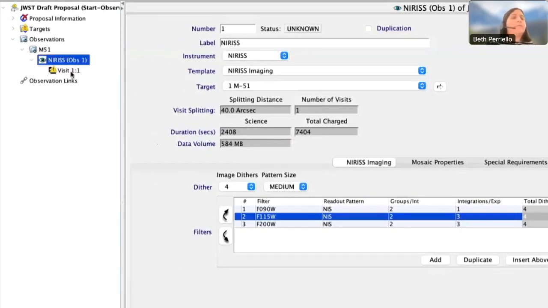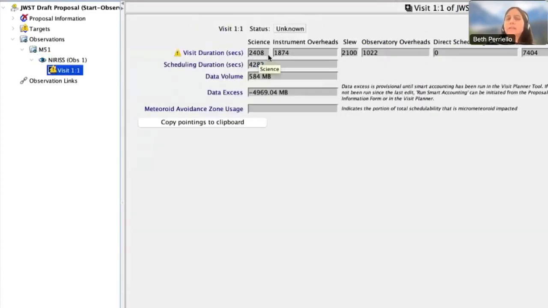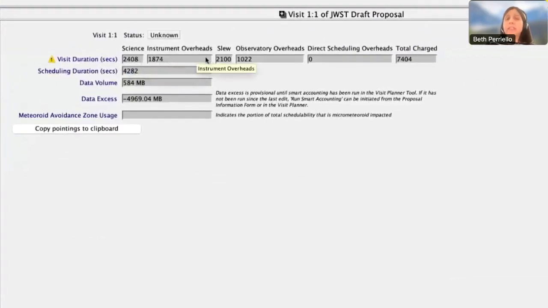And we have visit 1-1. And it starts showing me my different durations, the science time, the instrument overheads, slew, observatory overheads. It's a lot of different overheads. Now, this 2,100 second slew overhead is charged to all observers on the first observation. And that's because it's not possible to know the distance slewed from the previous target to this target prior to scheduling. So all observers are charged a slew time of 2,100 seconds.